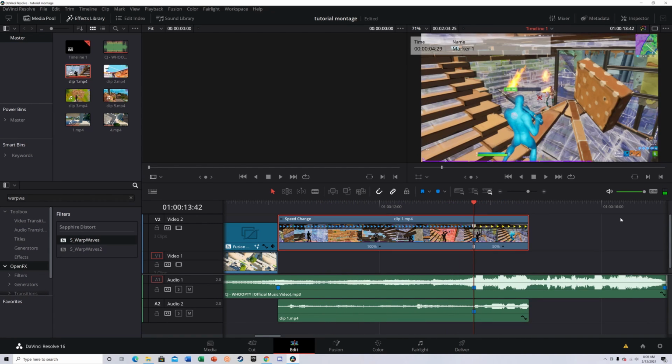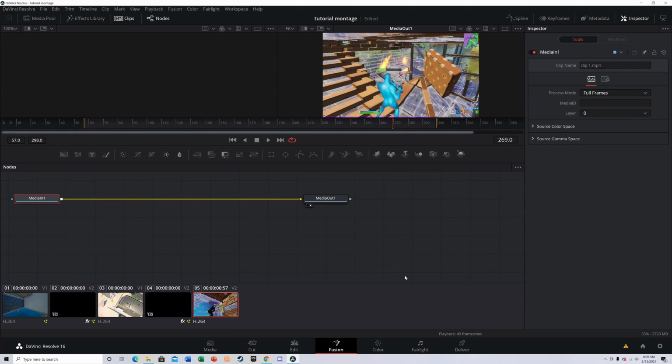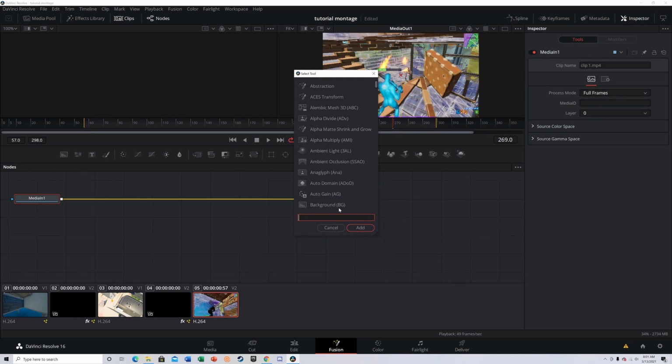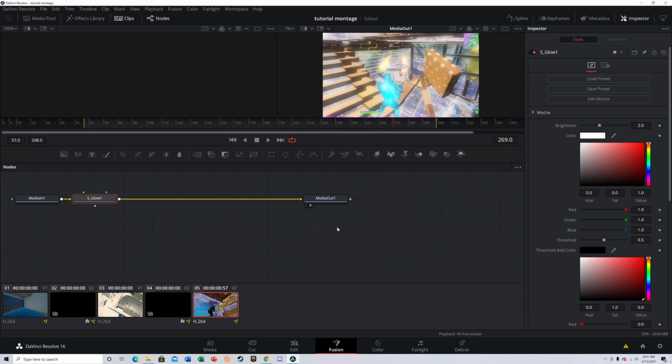Okay, so for this effect, it's gonna do a glow and a shake. And you do need Sapphire plugins for this, so go download Sapphire plugins. You should already have them if you already did the effects that I showed earlier in the video. So you're gonna hit Control Space to find your effects. Then you're gonna search glow, and you're gonna click on S_glow and add it.